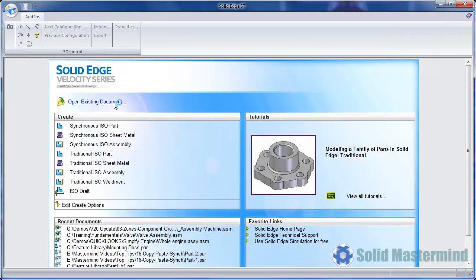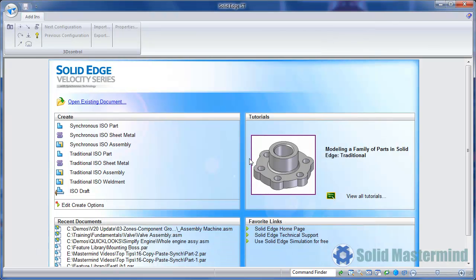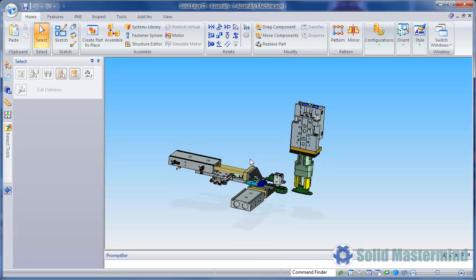Zones can also be useful when opening an assembly. We can choose to open it with just the parts contained within the zone visible. This again is similar to display configurations, but remember zones are dynamic.